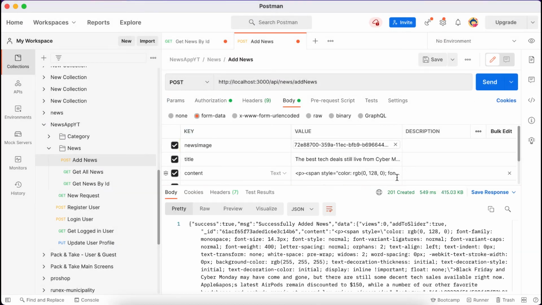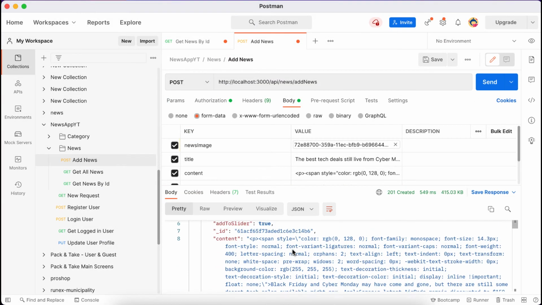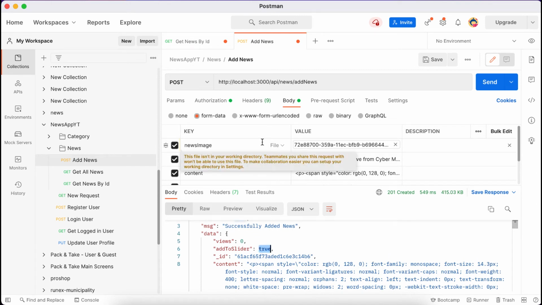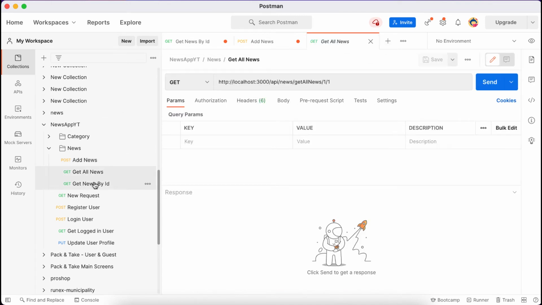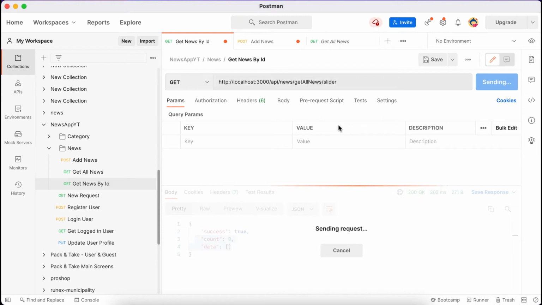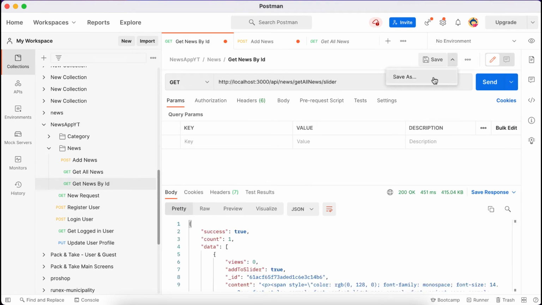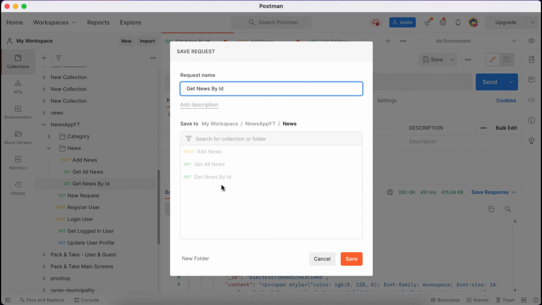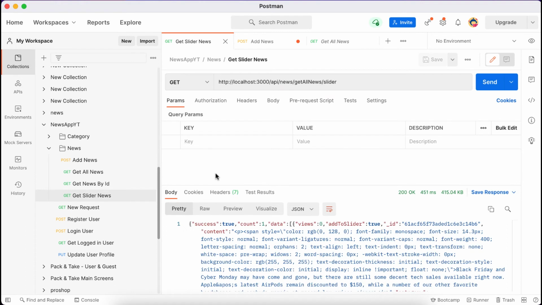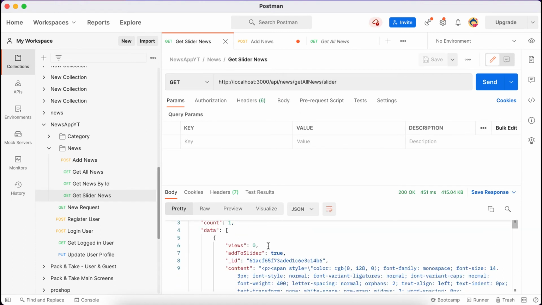Then send it. You can see that it is added, and it is having add to slider true. So now let's fetch the slider image. That should be one data there. Yes, it is one data there. So let me save it here in the collection, get slider news. Fine.